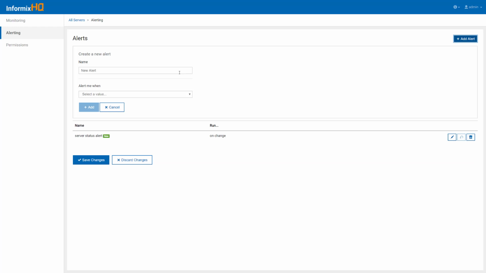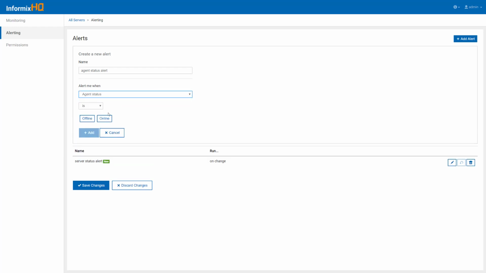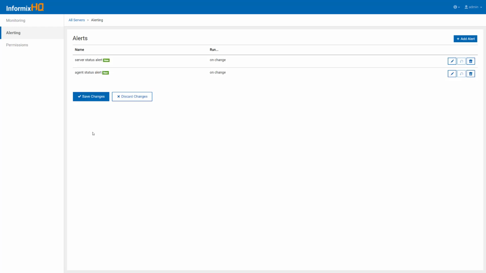Now let's create another alert for the agent status. Presumably, if I'm using the InformixHQ agent to monitor my database server, I would also want to know if the agent were to go offline, because then it would no longer be monitoring my database server. I could pick to be alerted when the agent status is offline or online, or there's also an option to say when the agent status is one of, and I could pick multiple states. So now I can have an alert that will alert me if the agent status goes offline or online. So I get alerted if it went down, and also another alert whenever it comes back up. Let me add that alert as well.